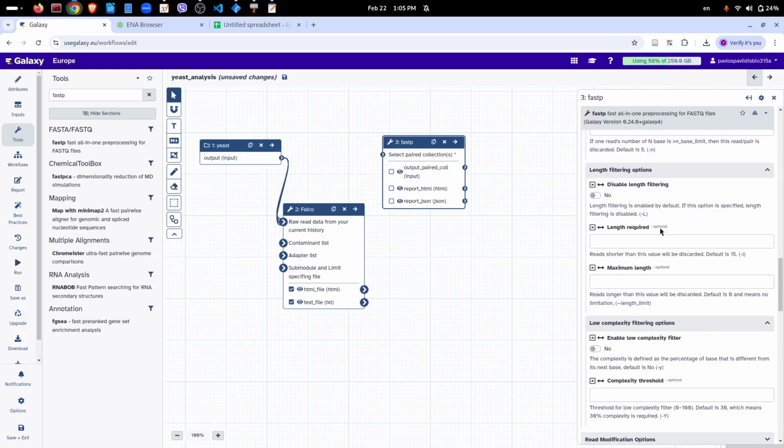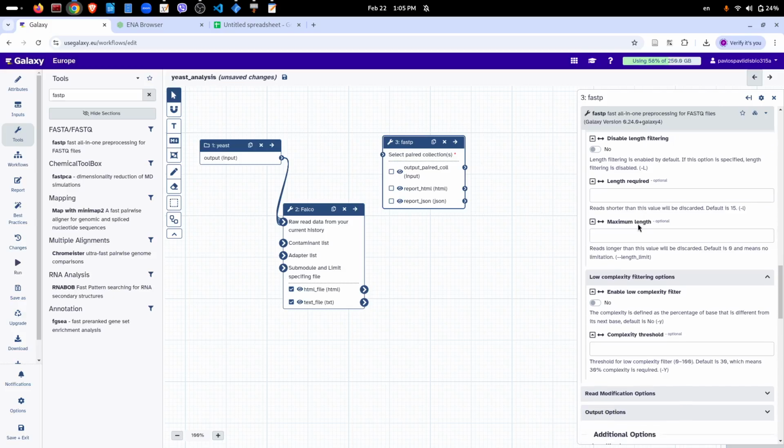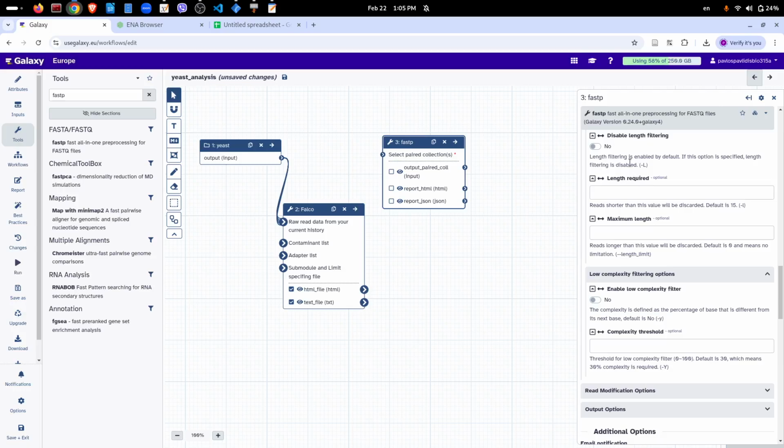And then we go to the length filtering option. So if we remove the adapters and perhaps do some trimming at the end, maybe the length of the read will be very short. And here it allows us to specify a filtering.